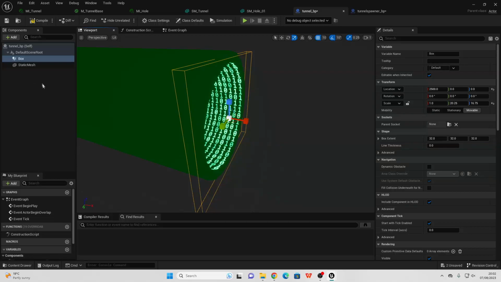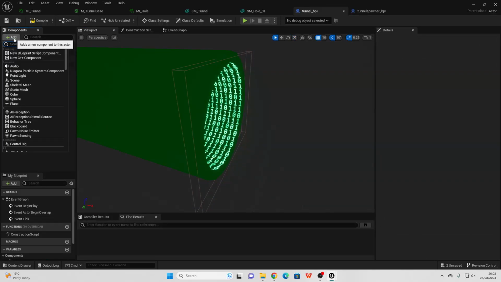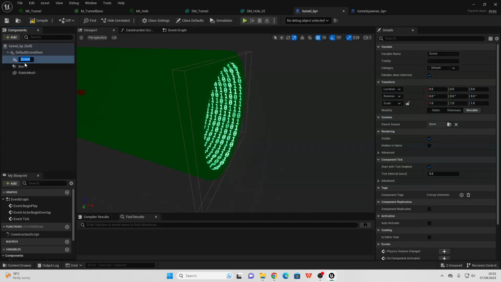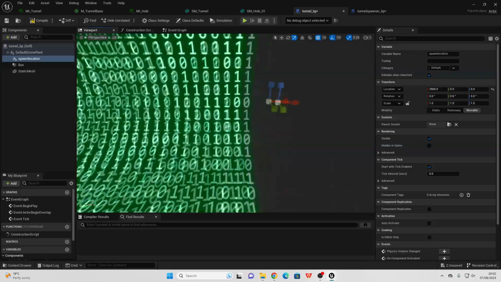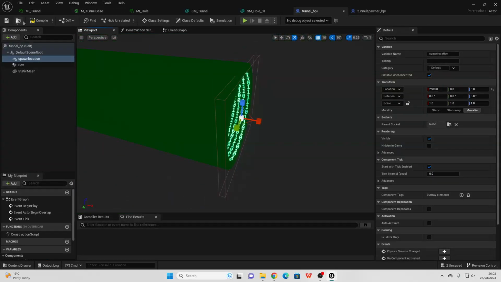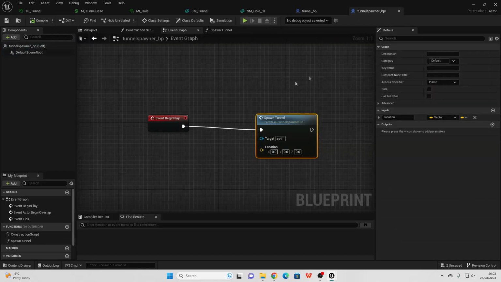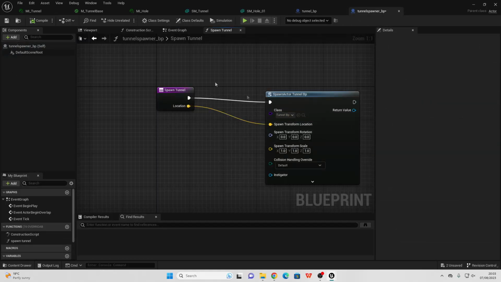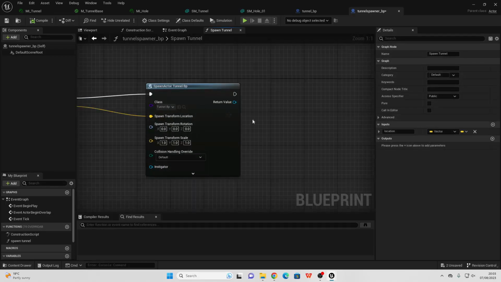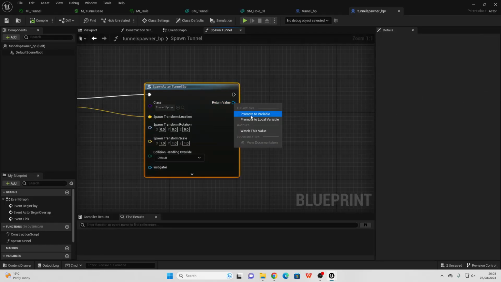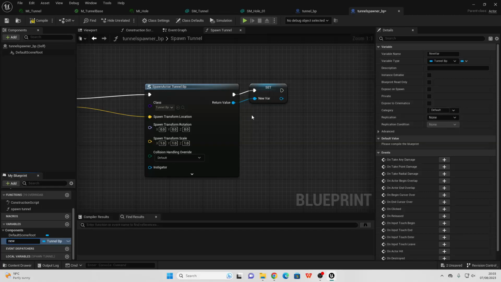Where we're going to spawn that tunnel, if we just go add and look for a scene, and just call this spawn location, and with this selected, for the location, just make it 2500. So this is going to be where we spawn another tunnel. We can compile and save this. Then if we go over to the tunnel spawner blueprint, just double click and head inside this function. When we spawn a new tunnel, we just want to right click on here, promote this to a variable, and just call this newest tunnel.